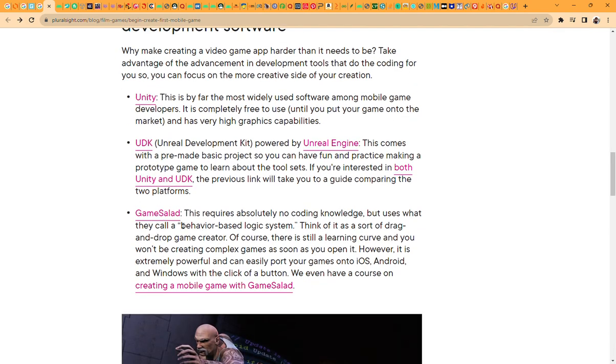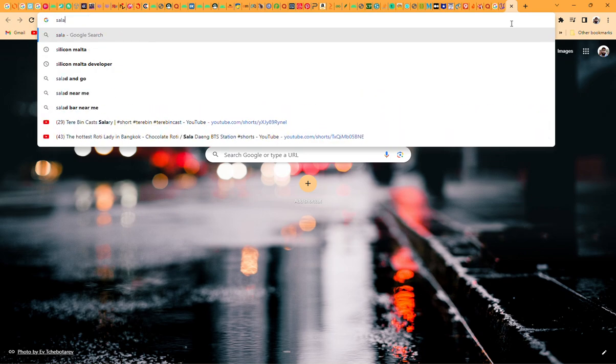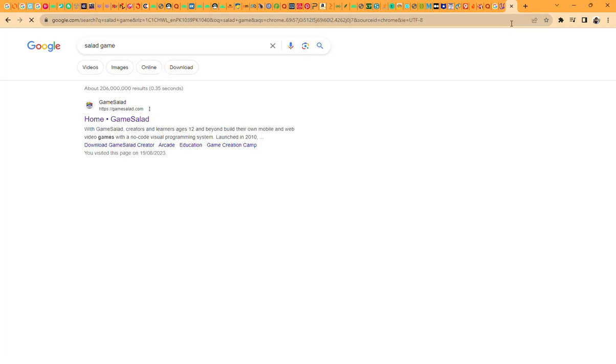Okay, GameSalad. GameSalad is a platform where you make games, similar to game development on Scratch. It's for 2D games, but it's a simple software you can use to make games.